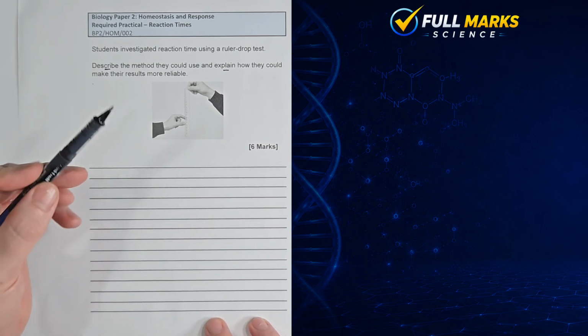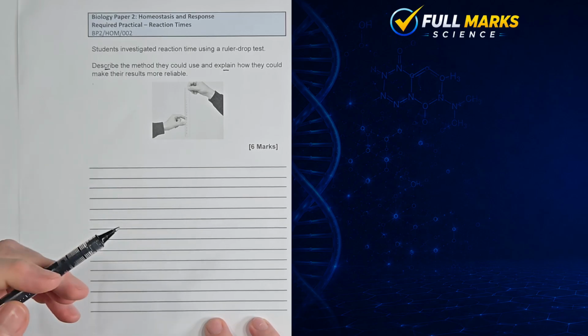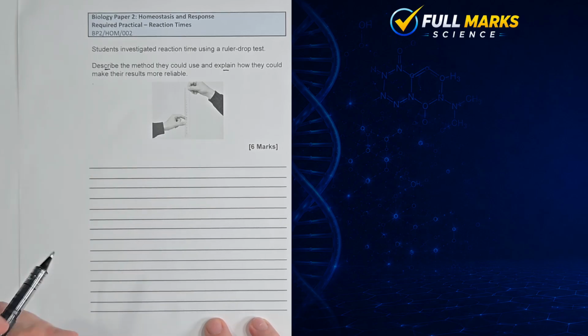So we'll have a look at this one. I will go through a process that is going to plot this out for us and get us from the beginning to the end and hitting all 6 marks.